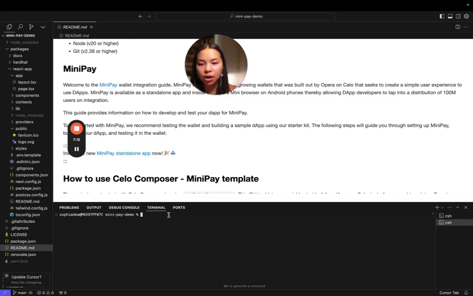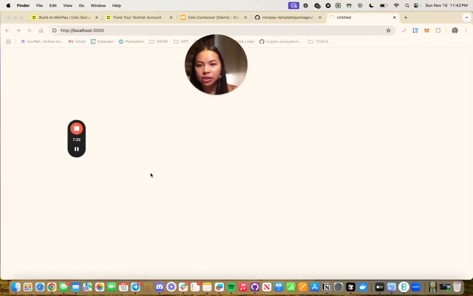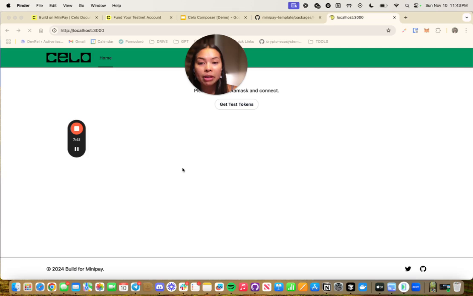And then just so you can get an example of what it looks like, I'm going to go inside the React app, and you can do yarn dev, and actually begin to get a local version of your app so far. So I'm gonna wait for this to load. And right now, I haven't actually added any of my local environment variables. So that's the first thing that you're going to do right after. But here's a small little example of what the blank MiniPay Celo Composer template actually looks like.